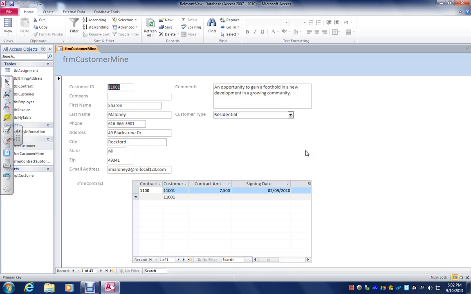And there is customer form. Now notice down here, it's got record selectors 1 to 43. That refers to the customer. But you will also notice down here in the subform, it has record 1 of 1.